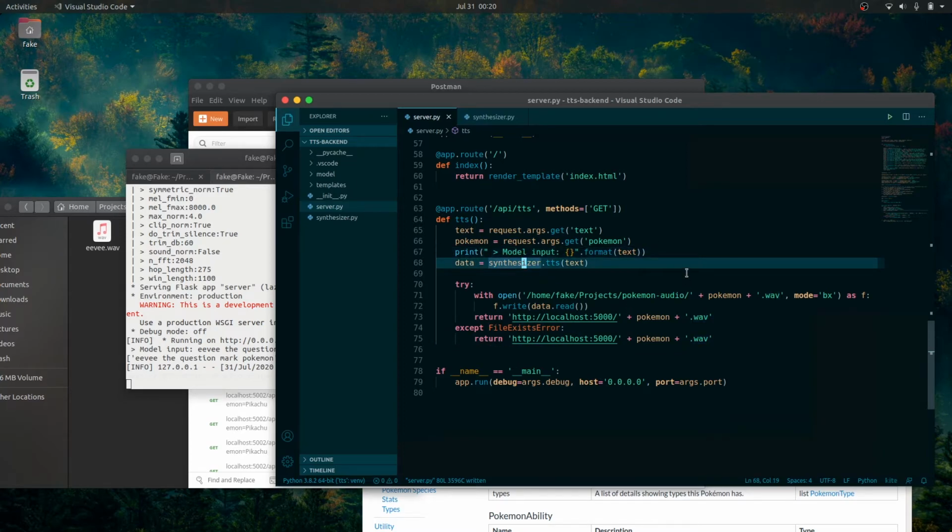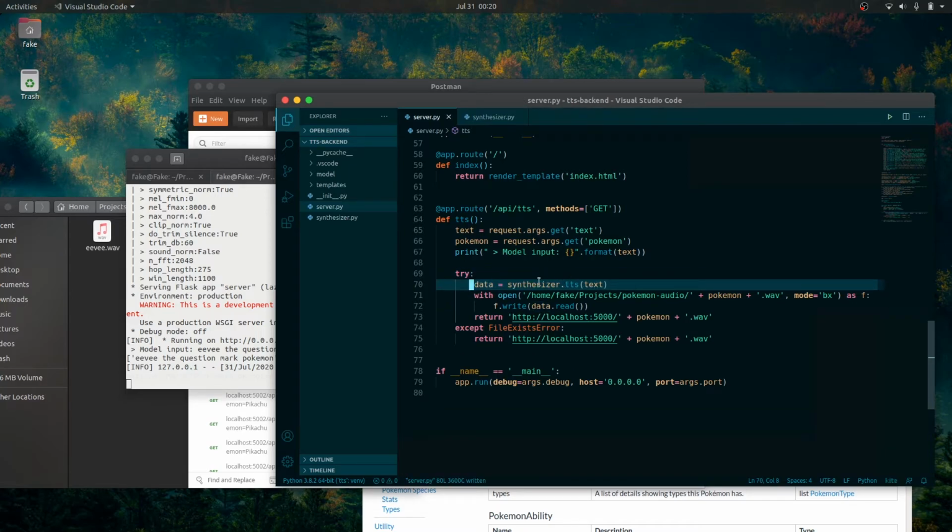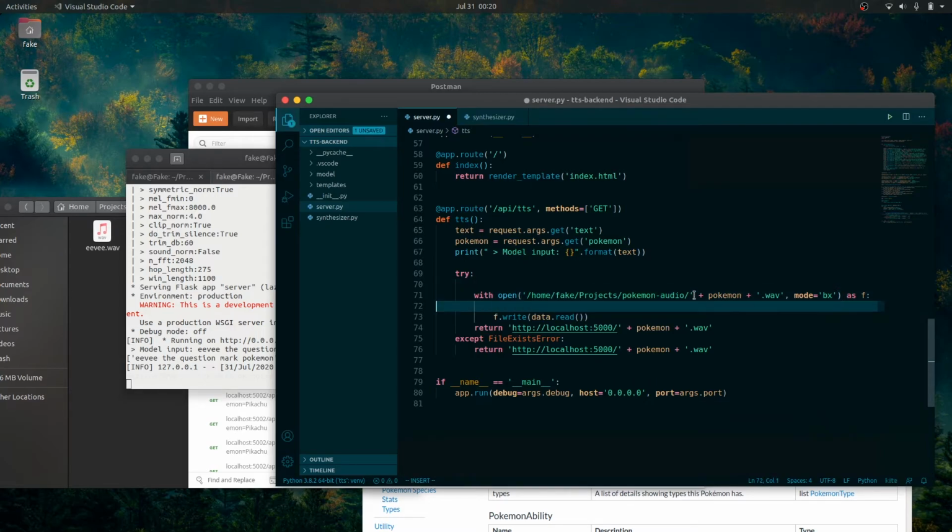And we also want this data synthesizer text to actually be in this try method. But actually it's going to try this and it's going to go here. So that's a problem because it's always going to rerun this, which is expensive for our computational resources. Let's put this in here actually, so that if the file doesn't exist, we're not going to synthesize.